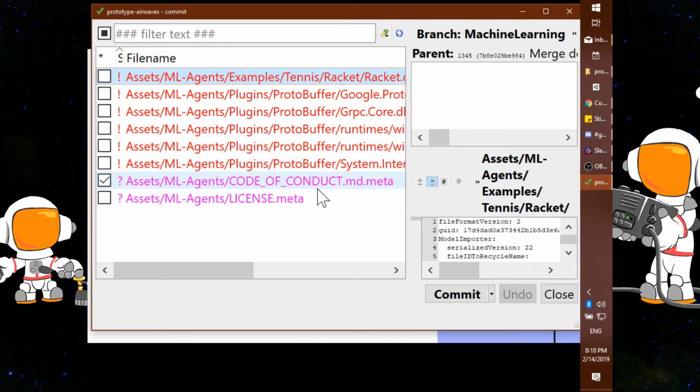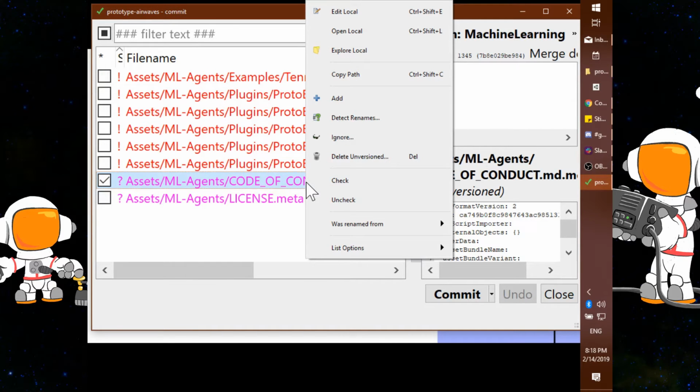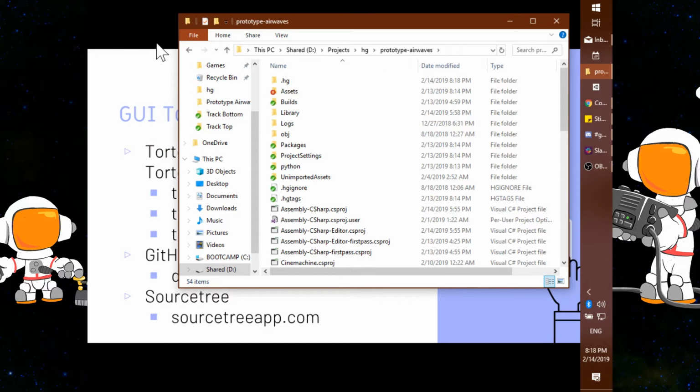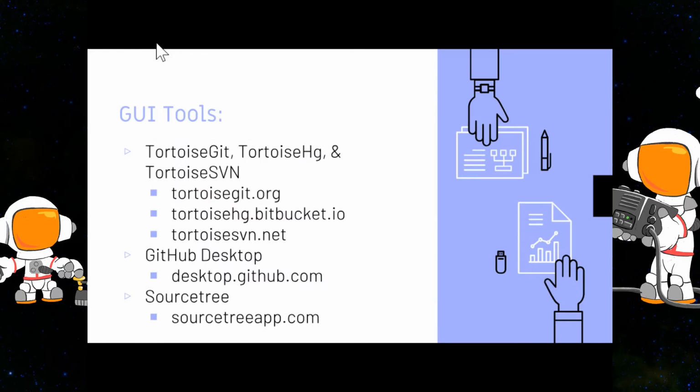Remember, again, you need to manually tell version control whether you want to add a file or not. There is a good reason as to why you want to do that. And sometimes you can also mark a file to ignore, which you can do by right-clicking and clicking on ignore right there. But anyways, so that's that tool working in action.